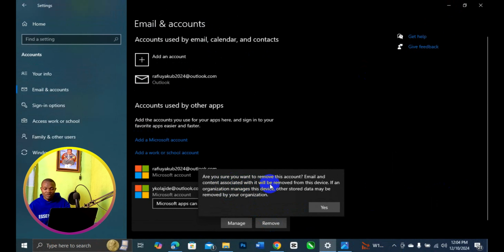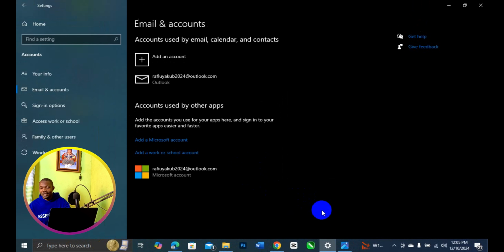Are you sure you want to remove this account? Email and content associated with it will be removed from this device. If you are an organization, manage this device. Other stored data may be removed by your organization. Simply click on yes, and it's as simple as that. So basically, this is how to simply remove Microsoft accounts totally, permanently on your Windows PC.